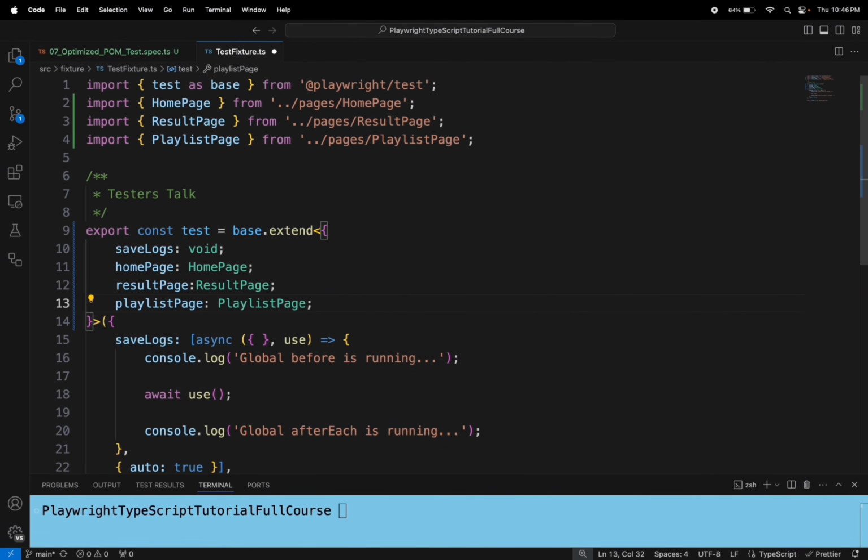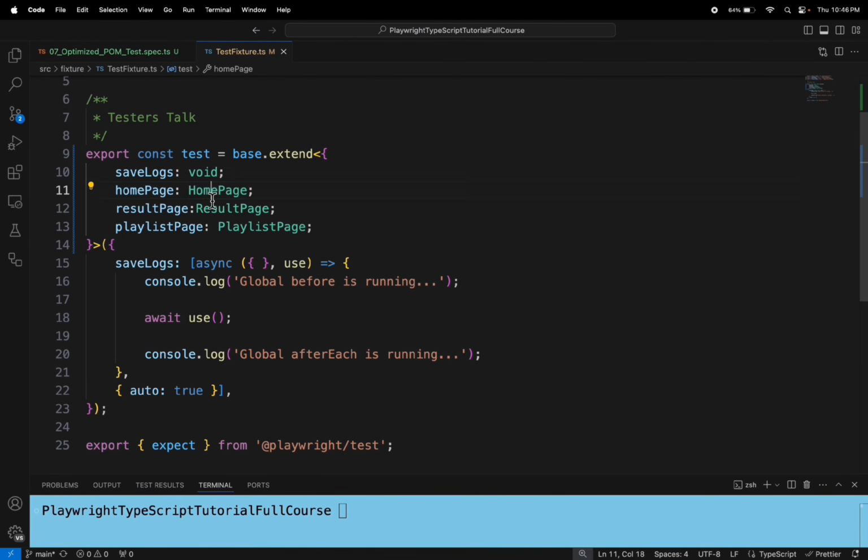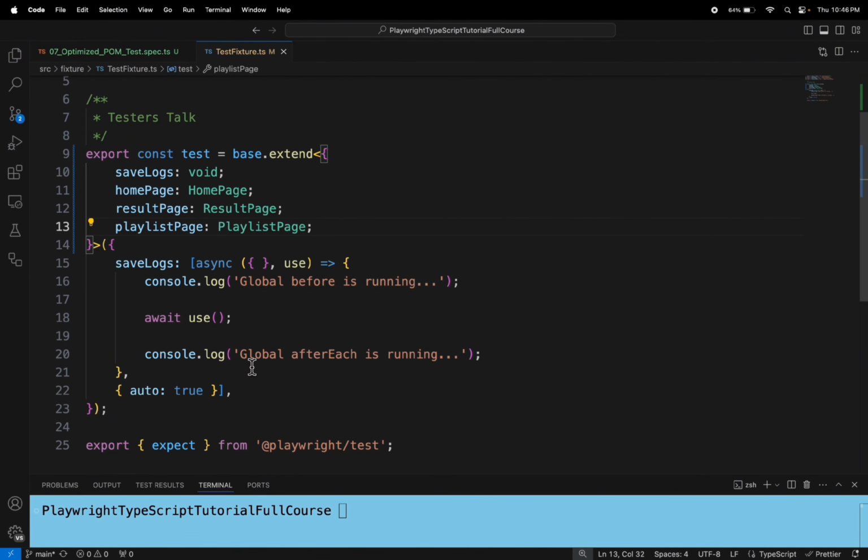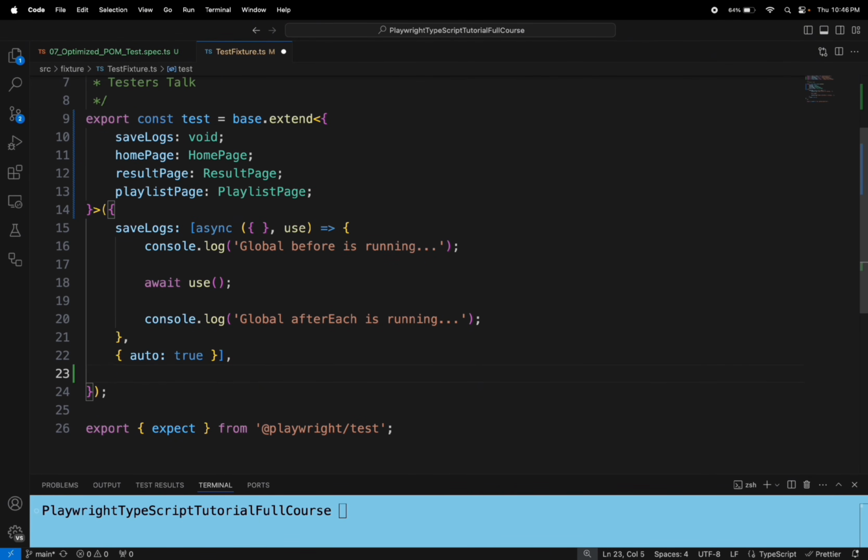So that's it, guys. We are done with adding all these references. You can use these references in the spec file. Before using these references in the spec file, you need to create an object of each page, correct? So let's create an object of each file. I will copy this snippet of code which will create an object of each page class. Simply go down here after the auto set for the true and add this code snippet.